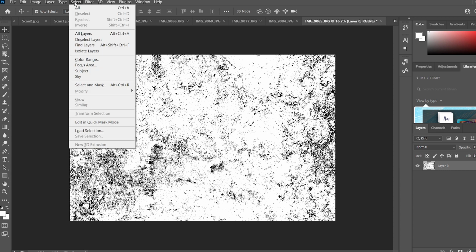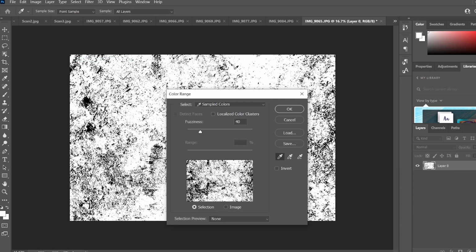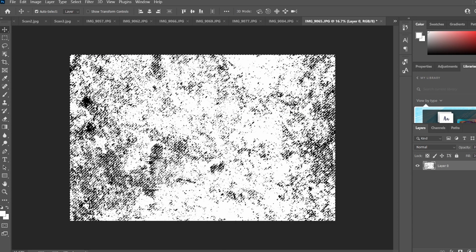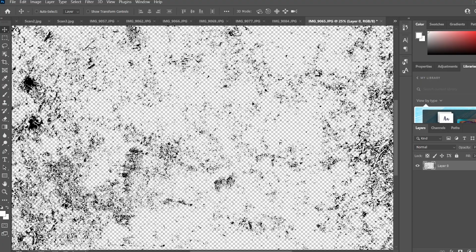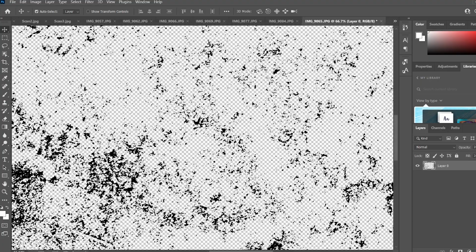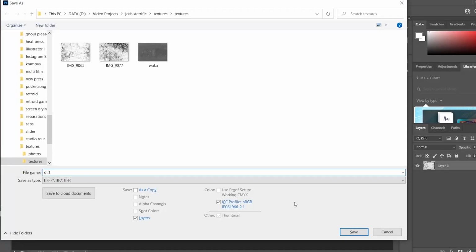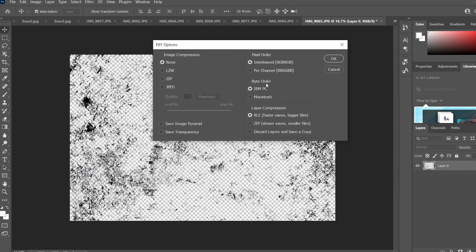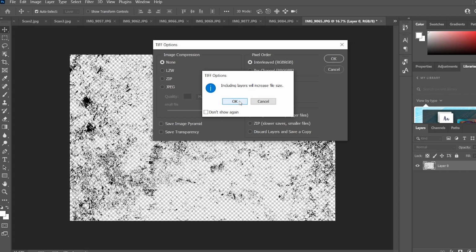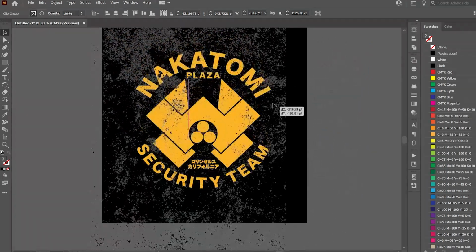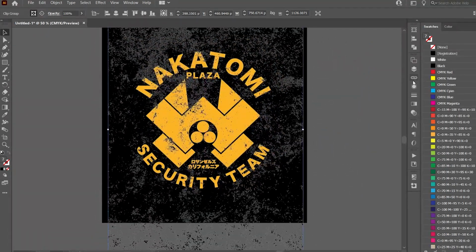Then take all the white out of the image by selecting the white areas with the color range option and deleting them. This puts your texture on a transparent background. After that, you can save it as a TIFF, just the default settings will do fine. Then just bring it into Illustrator and apply it to your graphic.